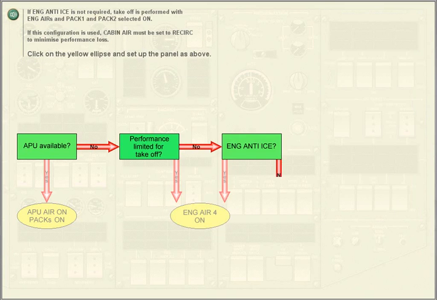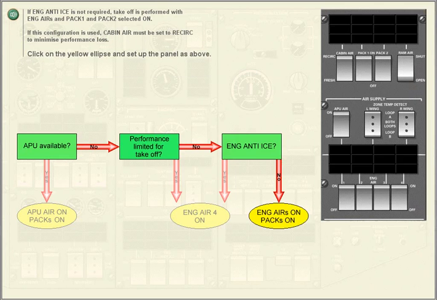If engine anti-ice is not required, takeoff is performed with engine airs and pack 1 and pack 2 selected on. If this configuration is used, cabin air must be set to recirc to minimize performance loss. Click on the yellow ellipse and set up the panel as above.